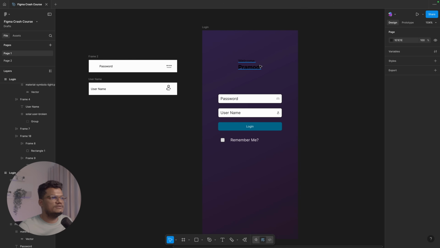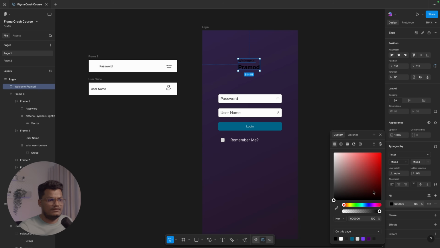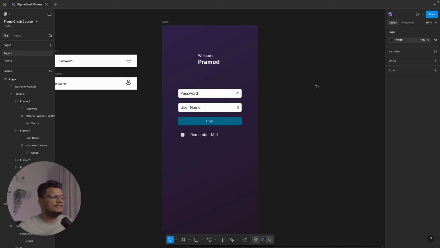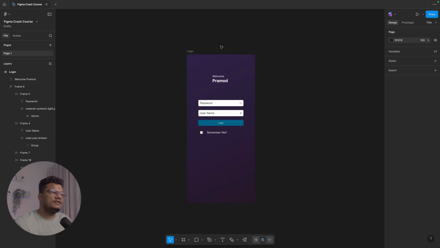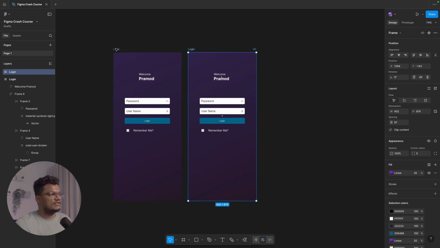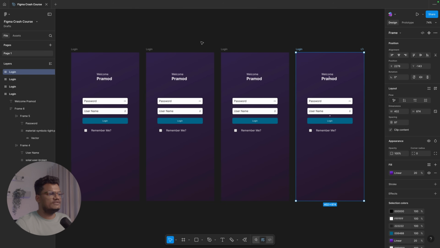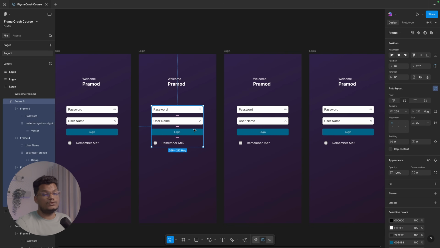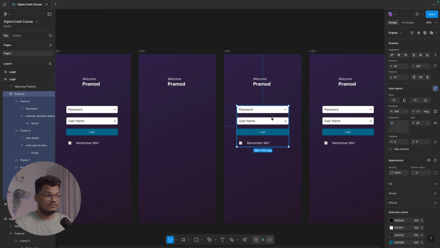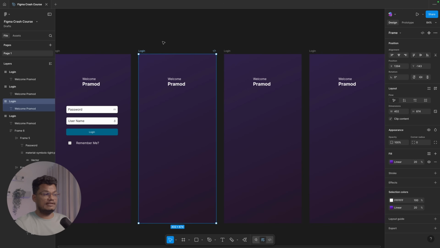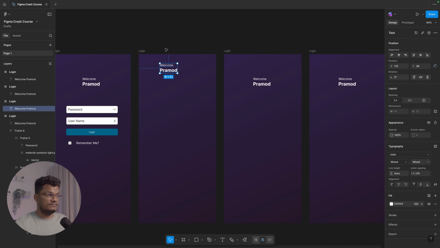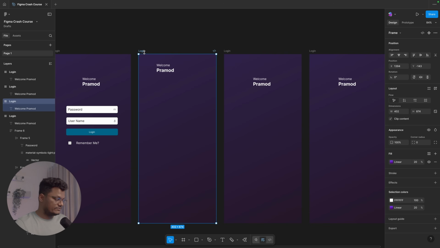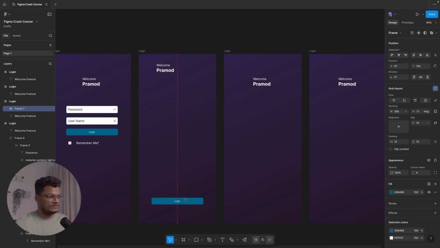All right, so this is our UI, and this is our welcome text, remember me, username and password, and my login text. Now let's try to duplicate some screens, like these. We have 4 different screens. What we want to do is delete this one, this one too, and keep this as a header, and let's use this button here. All right, so this is our button.